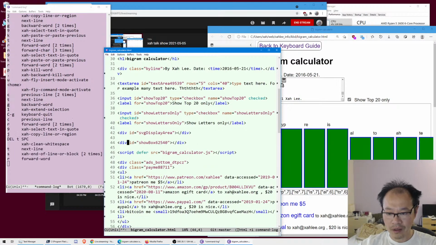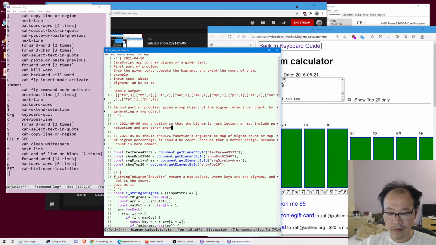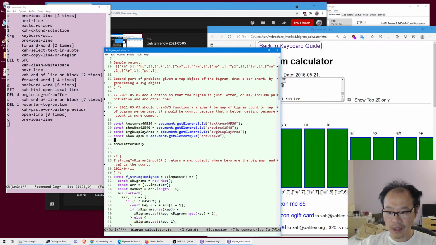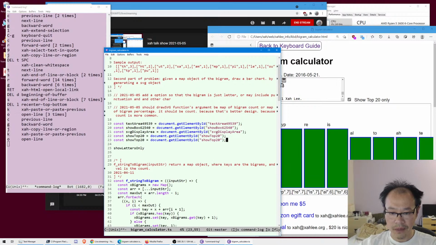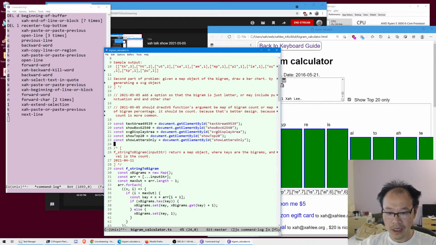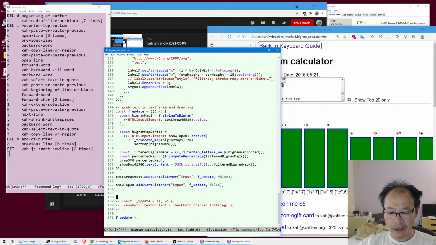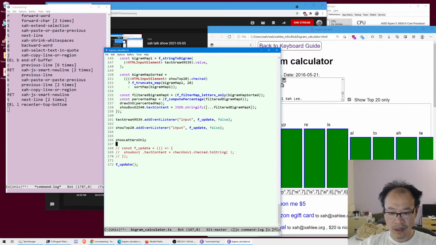Okay, now we copy that. Now we go back to the JavaScript code. Go to the top. We need to add another element, show letters only. Okay, now go to the bottom and we need to add another event listener for the show letters only.